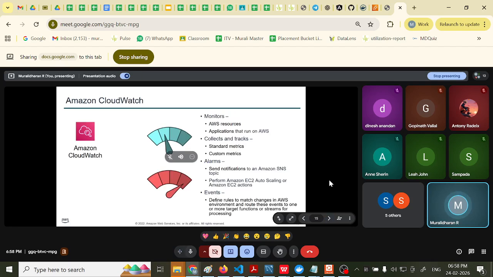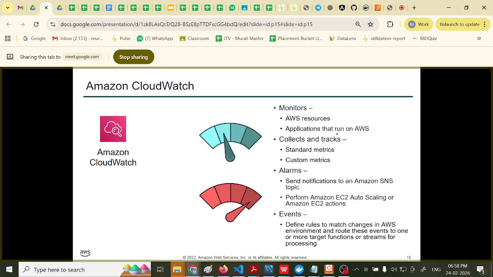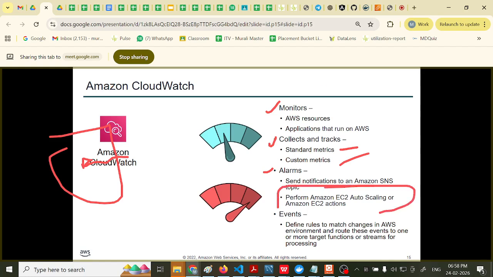Now, Amazon CloudWatch. What are the options we have here in CloudWatch? CloudWatch helps you to monitor all your AWS resources or applications running on top of AWS. It will help you to collect and track the metrics. It can be standard metrics or customized metrics. It can send you alarms also. Send notification. Alarms means they will send a mail notification, like I told you about the budget notification. Similarly, they can send a notification through SNS. SNS is Simple Notification Service, and it can perform Auto Scaling or EC2 actions.